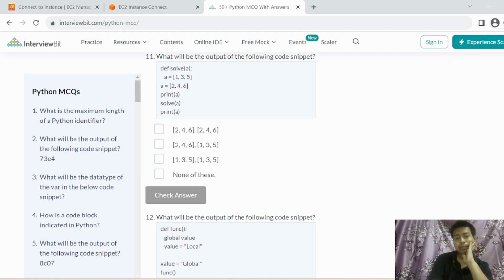Solve a, call this, right? Print a, now call this. But print is outside, so it will print this only, right? This is local. This is outside, this is global, so it will always call this.